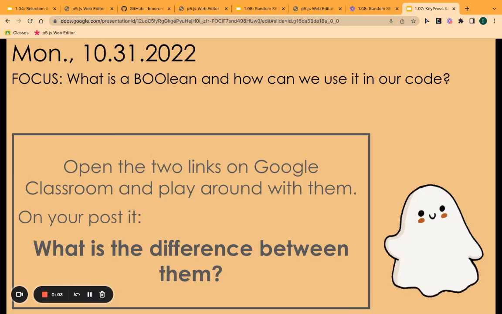In this video, I am going to talk to you about Booleans and how we can use them in our code. So you need to start by opening the two links in Google Classroom, play around with them, and I want you to think about what is the difference between these two links.